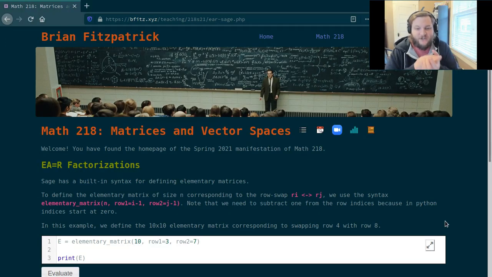So I just finished lecturing on the EA equals R factorization. The key takeaway there is that EA equals R means E is non-singular, and E times A is the reduced row echelon form of A. And if you happen to have that matrix E, you can make lots of problems involving A a lot simpler.